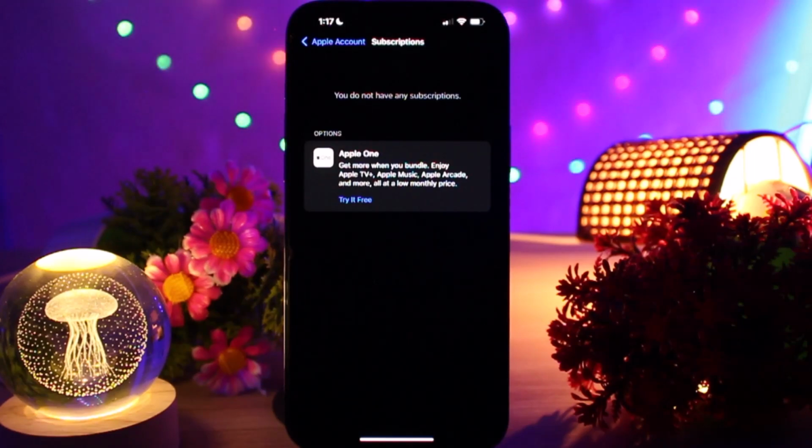This stops the subscription from renewing the next time. You will see a message confirming your subscription will be cancelled at the end of the current billing period. And that's it. You have successfully cancelled your SUNO subscription from your phone.